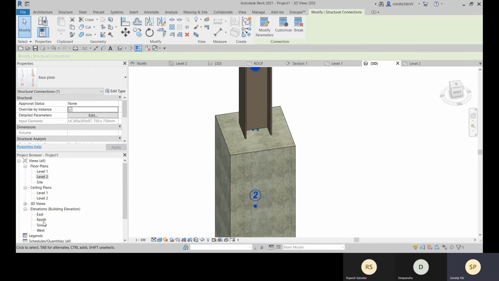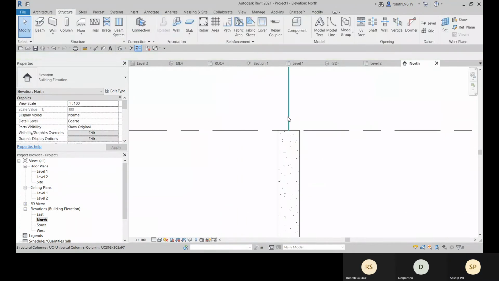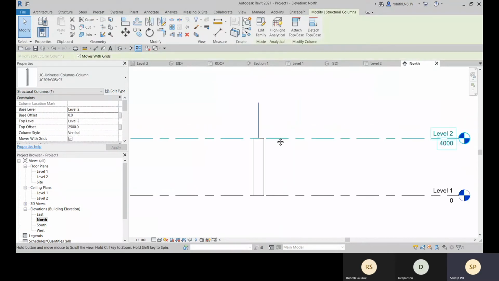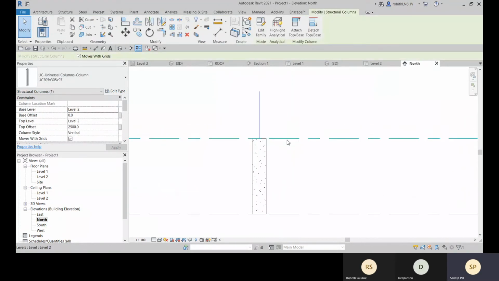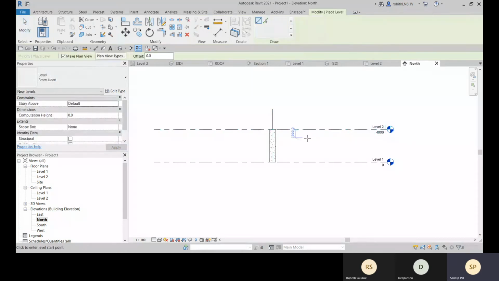Let me check from any elevation there. This is the structural column which is placed from level 2. So the base level is level 2 and the top level is level 2. There must be a top level, so let me create a level there.